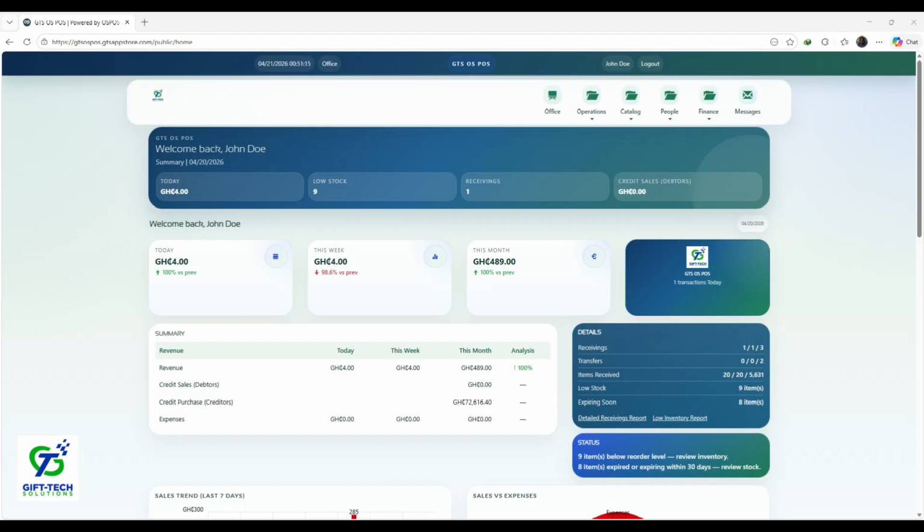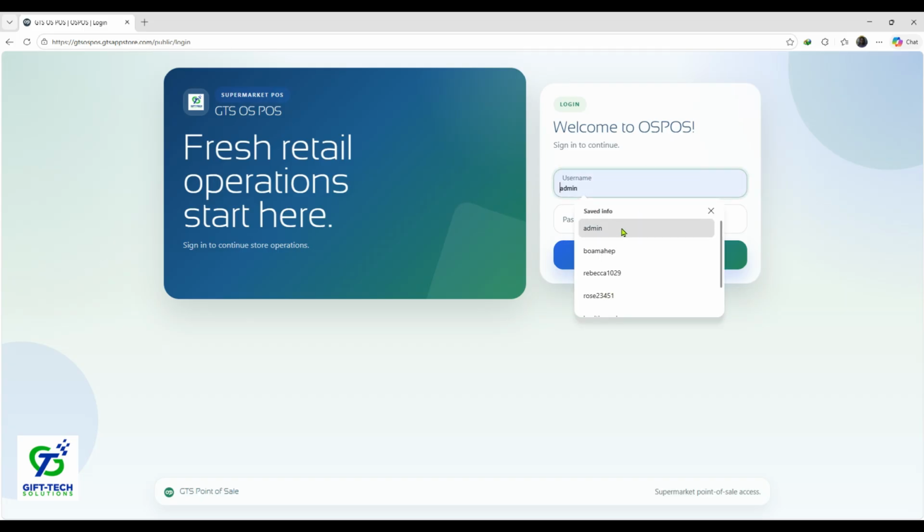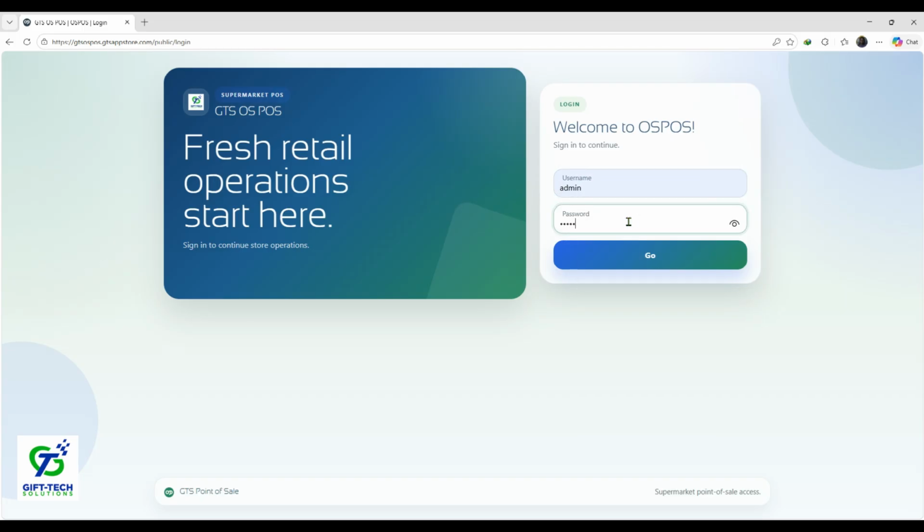Once the password is changed, remember your old password will no longer work. So once you finish changing your password, you have to log out by clicking on the logout button here, just after where you have the name. Once you click on that, it will log you out of the system. Once you are logged out, you can log back in to ensure the new password is working.